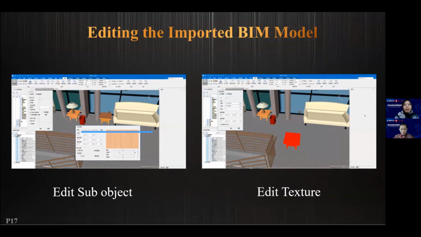In GIS Platform, we can perform editing of the imported BIM models. Suppose we already imported the BIM models into GIS Platform, we still can edit the sub-object, like moving. We can move a sub-object of the BIM models to different locations using the model offset function. And also we can edit the texture of the BIM models inside the GIS Platform using the edit texture function.